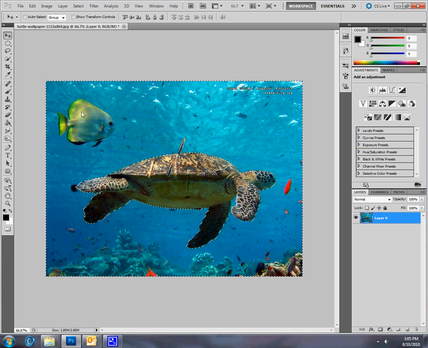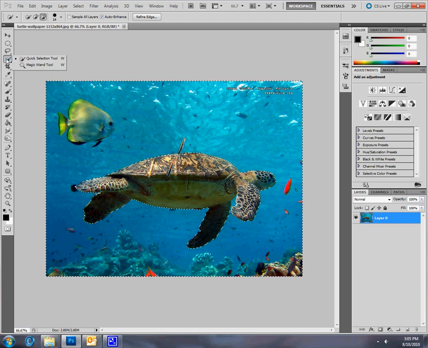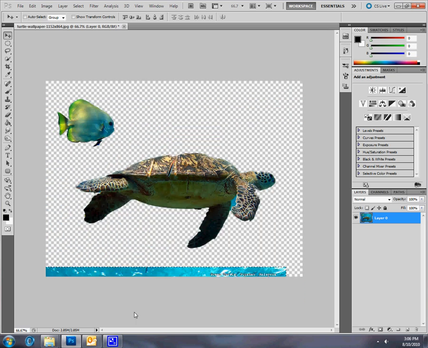So you click your selection tool again. You click your quick selection tool, and then you just go inside your fish and just get that done. Okay, once that's done, you just click your blue, and then you just drag it right off, and you have all your things that you wanted on there.